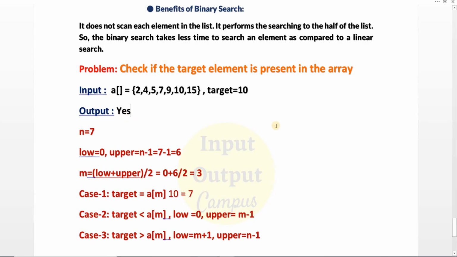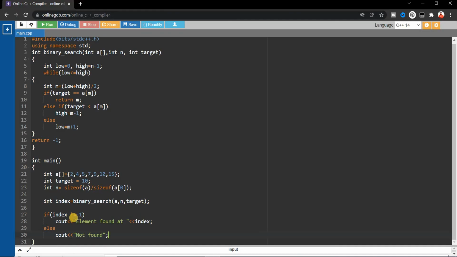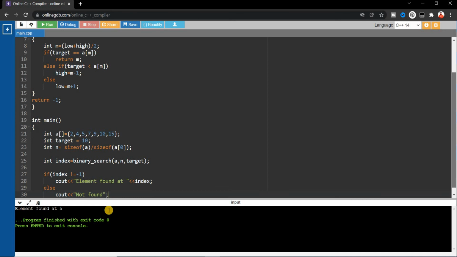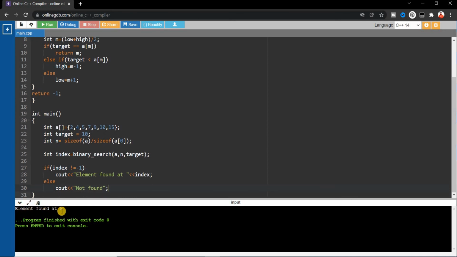Okay, here our output was yes or no, that is, if the target element is present then we'll print yes, otherwise we'll print no. You can do so, but we can write it like this also to check if this target element is present inside the array or not. Okay, so let's run the code. Okay, here you can see the output is element found at 5, that is, the element is found at index 5. Our target element was 10 and 10 is found at 0, 1, 2, 3, 4 and 5. This is index 5 and 10 is found at this index.